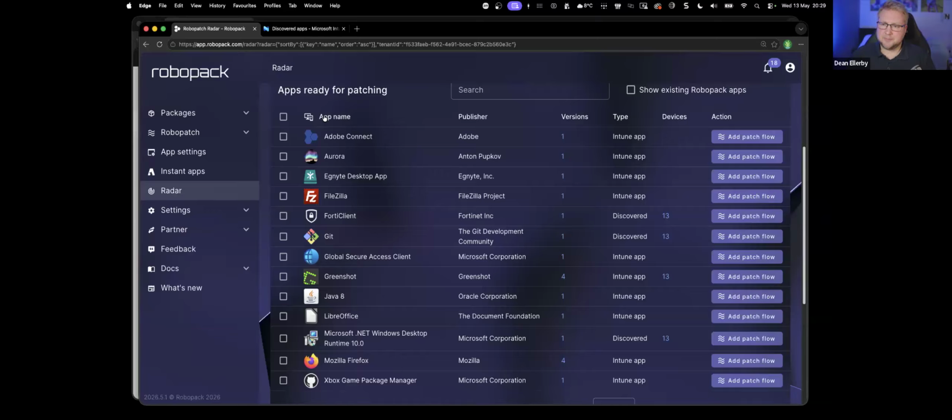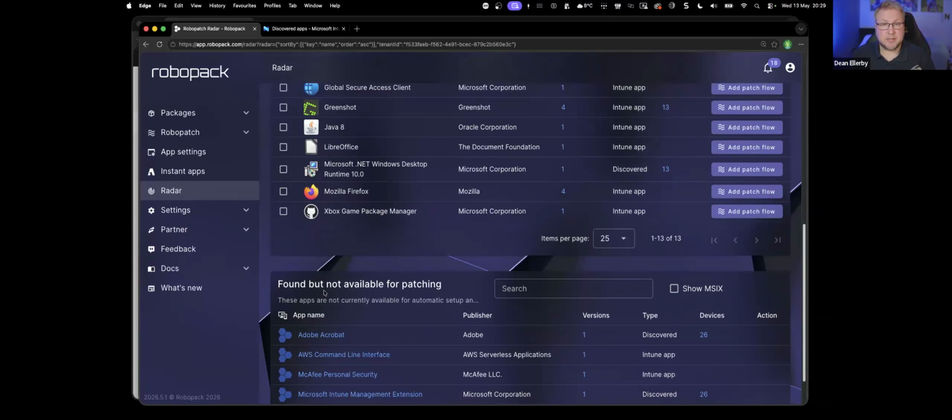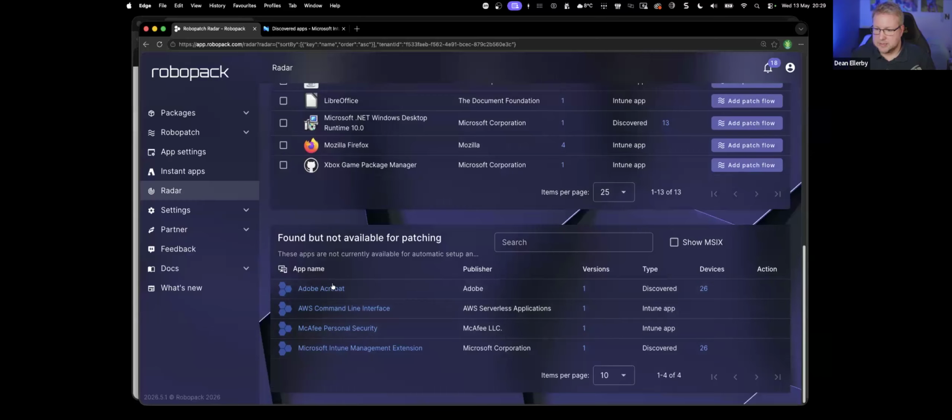Sounds good. Underneath this list of apps that are ready for patching, we have this really awful list of apps that are not ready for patching. And this list is the apps that we haven't got in the library. There's a weird one here for Adobe Acrobat. We do actually have it, but it's just because we got the publisher wrong when I installed it. But if you ever wanted to package McAfee Personal Security for whatever reason, then you absolutely need to do that.